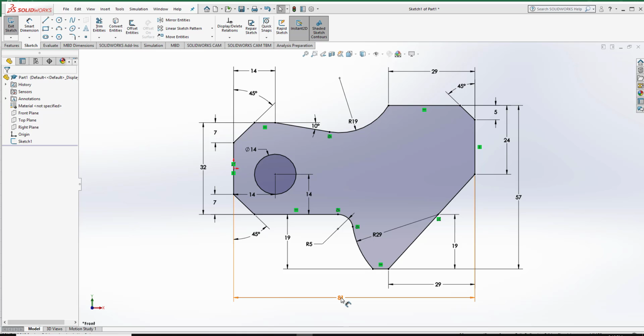You should be able to sketch this part. For now, just add the A and B dimensions. However, there are a few tricky features to discuss.